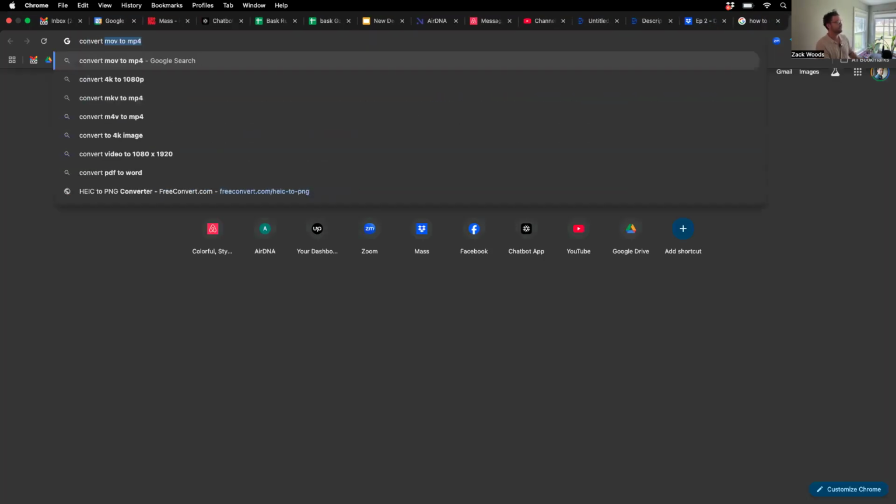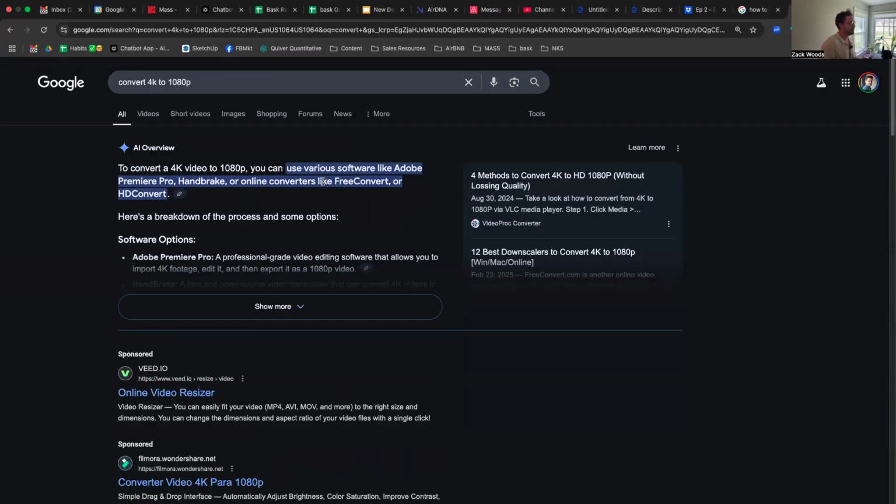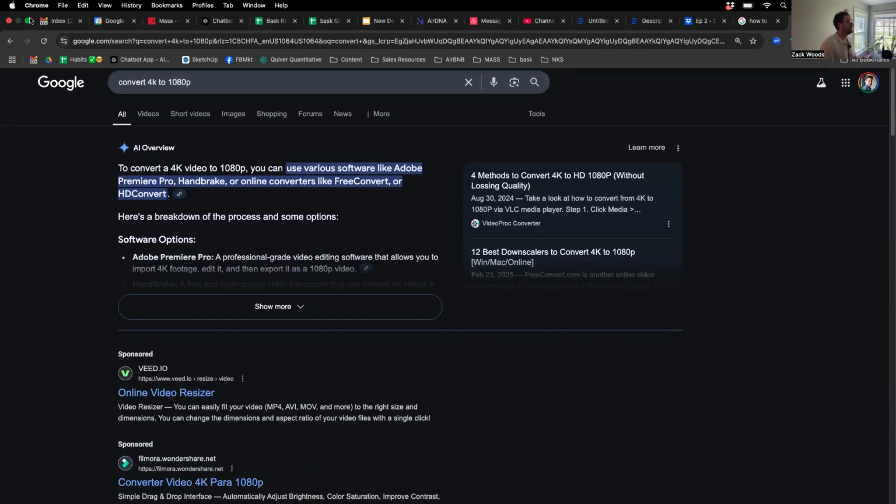So let's see, convert 4K to 1080. Let's just do that, right? To convert, you can use various software like Adobe Premiere Pro, Handbrake, or online tools.